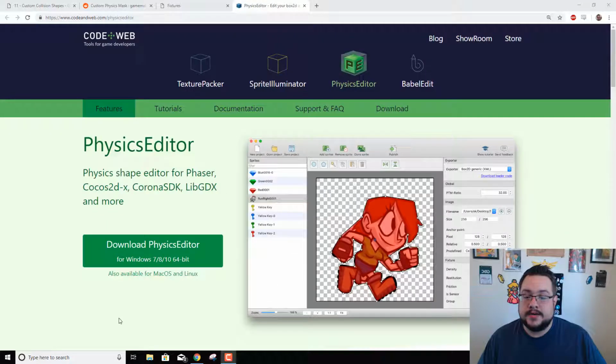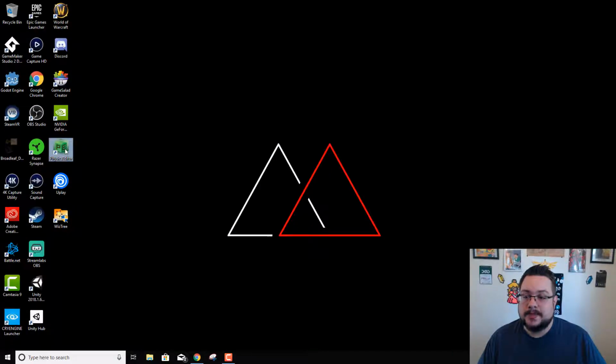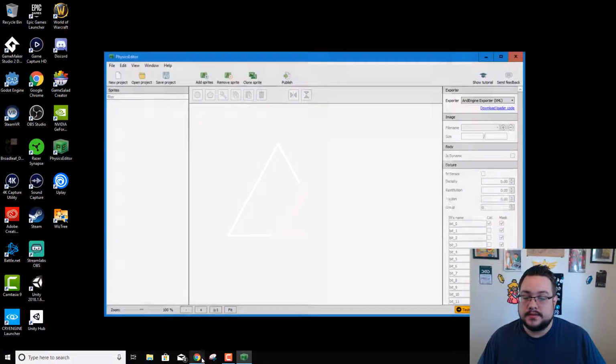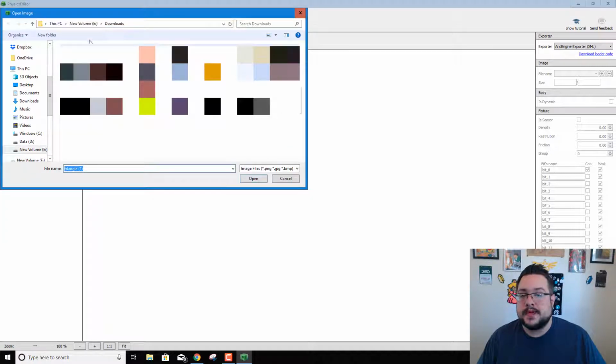So we'll go ahead and download this, and I'll open it up over here and show you what it looks like. So this is PhysicsEditor, and this is where you can choose which engine you want to export to. So you can choose Panda 2, you can choose the standard Box2D ones like Box2D Generic, which will work for many engines. But the main way that this works is you click on Add Sprites and you choose a sprite to work with.